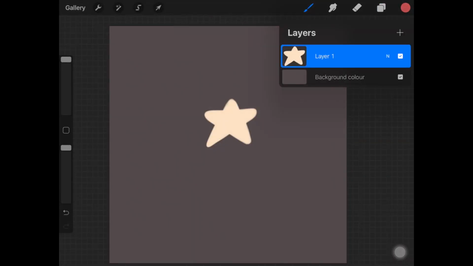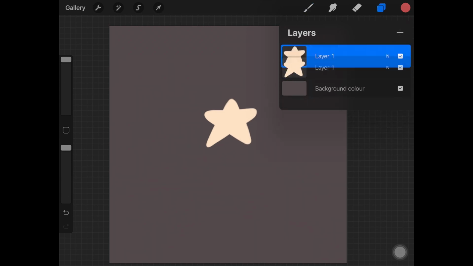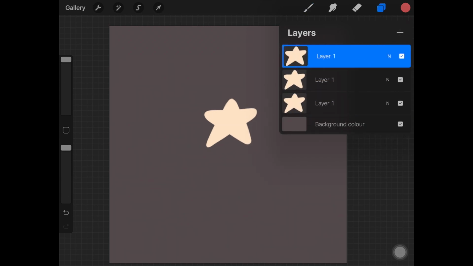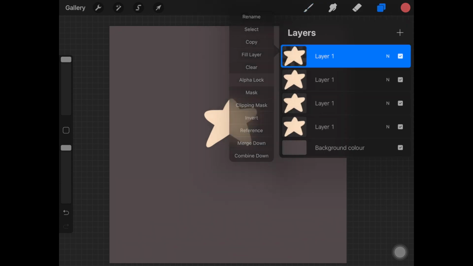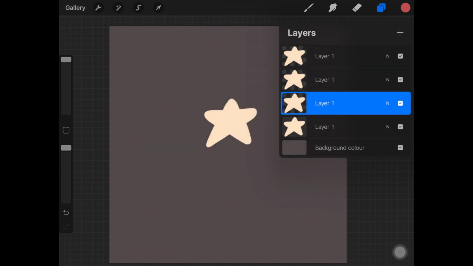Now let's look at another method. Let's suppose this is your object. What you want to do here is create duplicate copies of your object 4 times, and then create alpha lock on each layer.